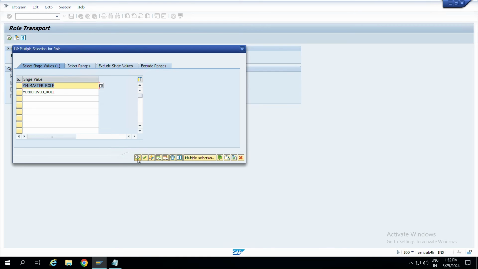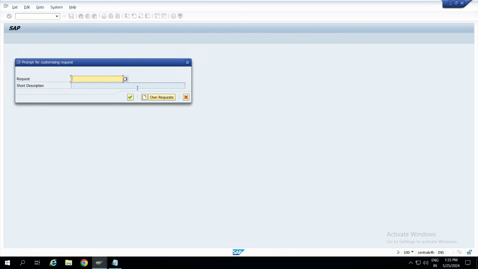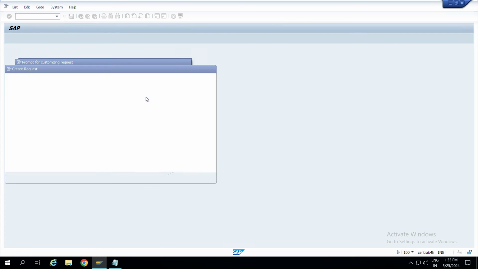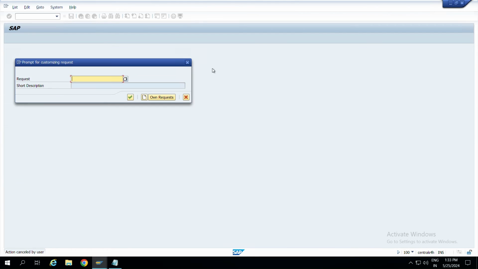Once you add the roles, remove this option, then click on execute. Then the same thing: create, write the description and save it. So this is how you will be moving master and derived roles.